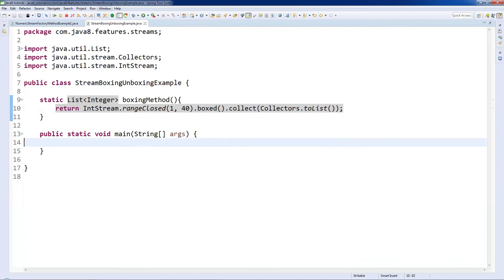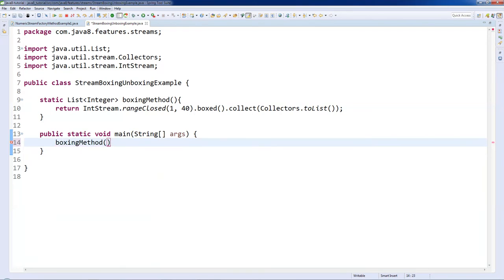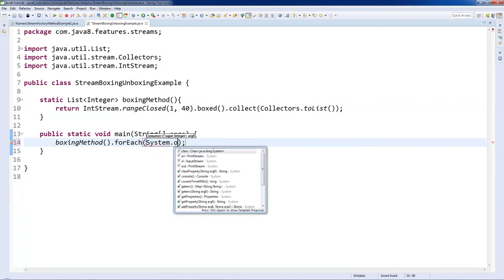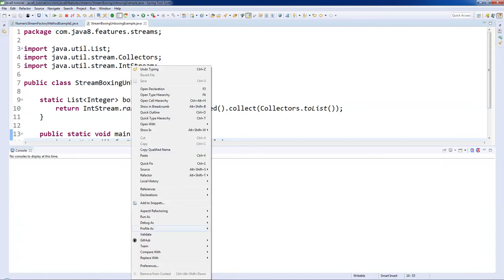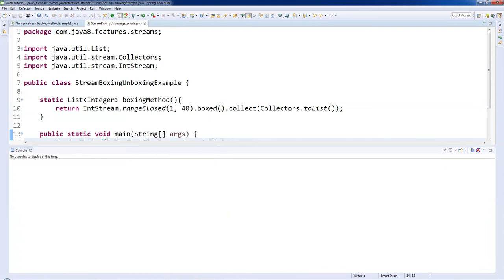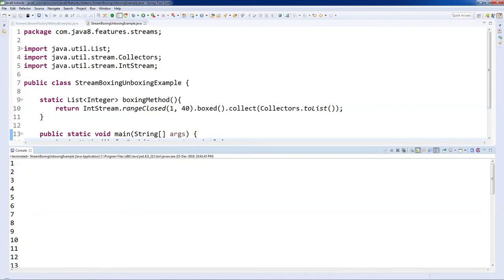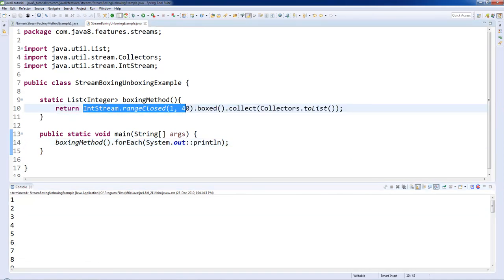Let's execute this class to see what the outcome is. I'm going to call the boxing method, which will return a list of integers, and print the data with forEach System.out.println. Okay, let's run this and see the outcome. See, we got the data from 1 to 40. These are all wrapper class data, correct?